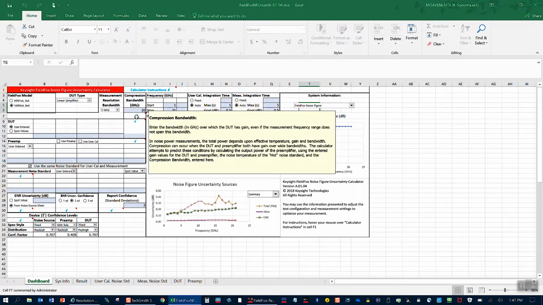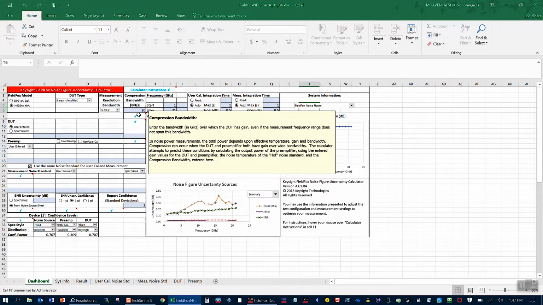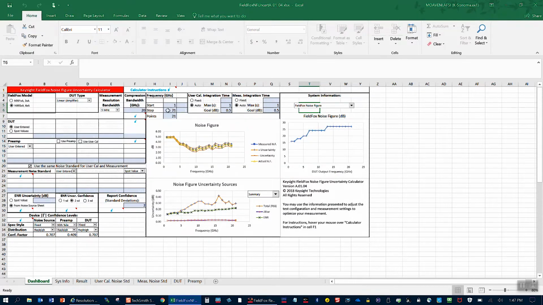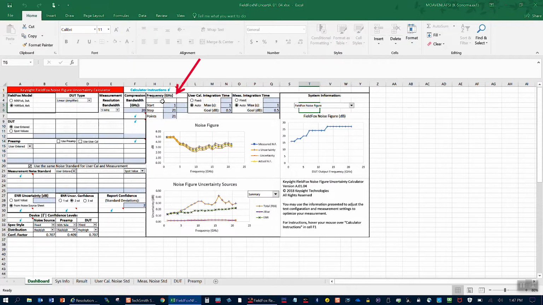The next setting is the compression bandwidth. This is the bandwidth where the DUT has gain. If you hover over these eyes, you get information. I am testing this DUT from 1 to 21 gigahertz, so I've left that at 20 gigahertz. It has gain over that whole range. The next setting is frequency. Again, I'm testing this DUT from 1 to 21 gigahertz. It's a little bit more broadband, but I wanted the points to be even for simpler demo purposes. So I'm doing 1 to 21 gig, and I have 21 points.